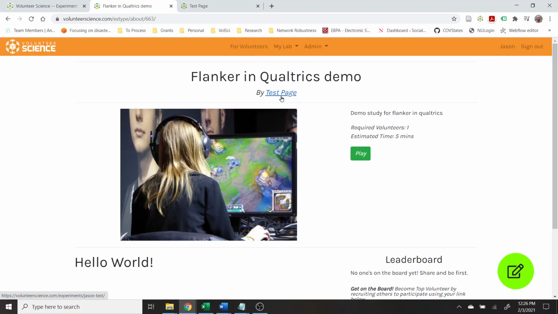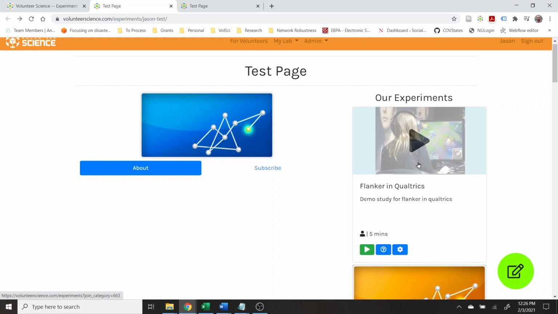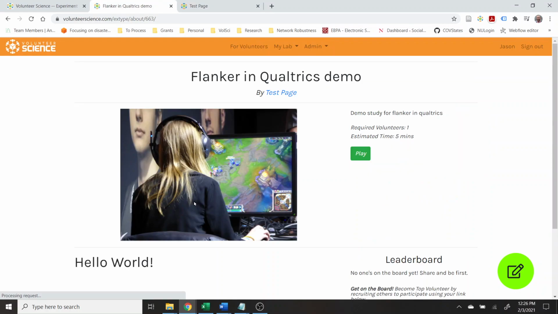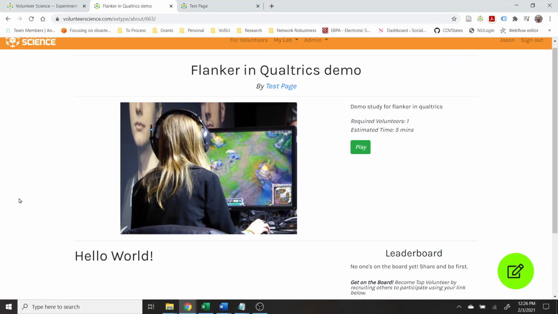Now if I go back to my test team, I see my experiment, Flanker and Qualtrics. Oh, I must not have saved the demo name. I go into the question mark. The whole thing's there. But again, you can write whatever you want here.